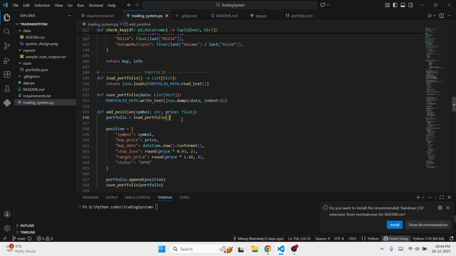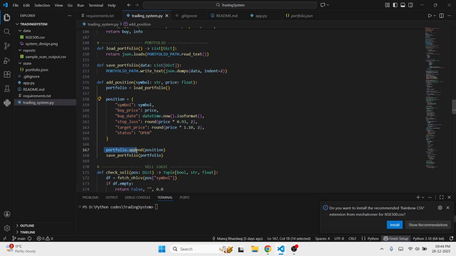So every trade is structured before entry. Stop loss and target are predefined. This enforces discipline and risk control. Here we are defining positions, portfolio dot append positions. If any condition is true, then it will append, meaning add a value to our list.